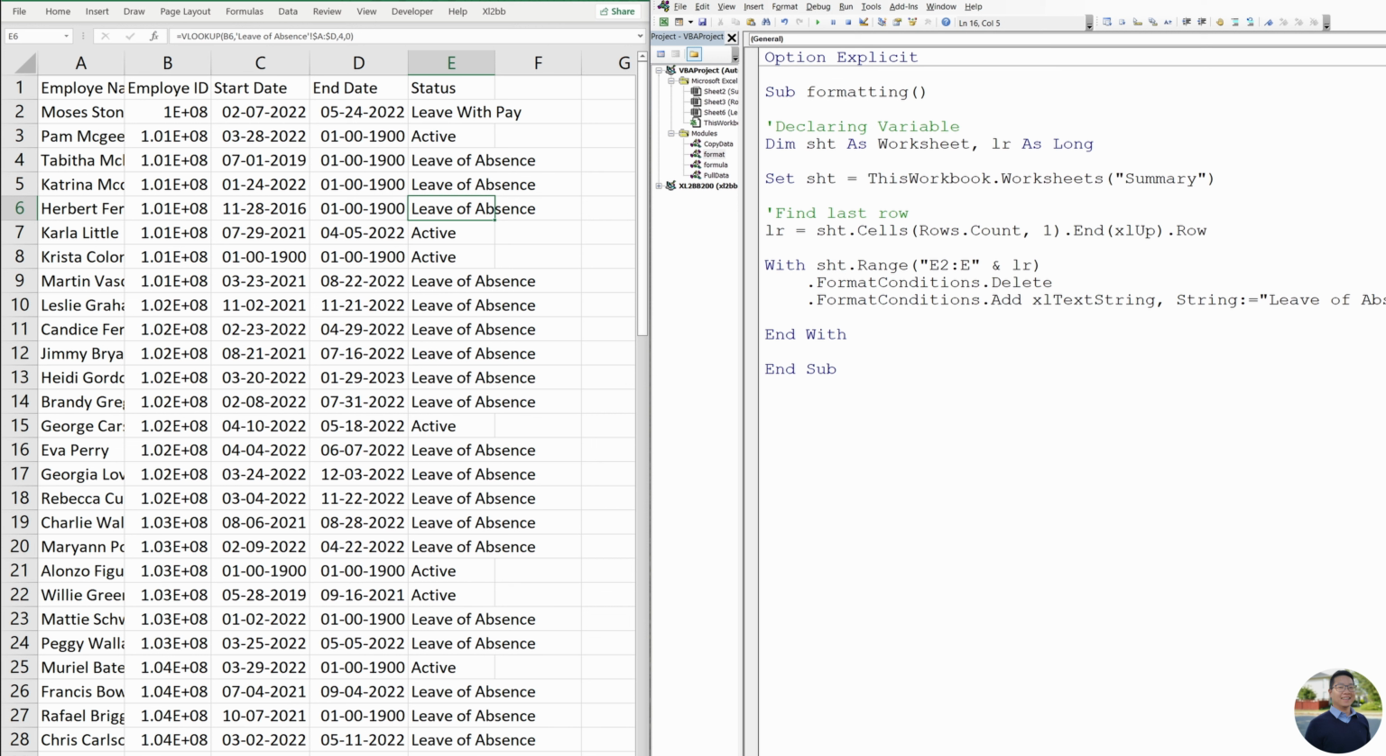Next, I'm going to add another format condition for the interior color. So the choice of color is dependent on the user. Next, I also want to add another format condition for the font color. Next, we're going to run this code. And you can see that anybody with leave of absence status will be highlighted.